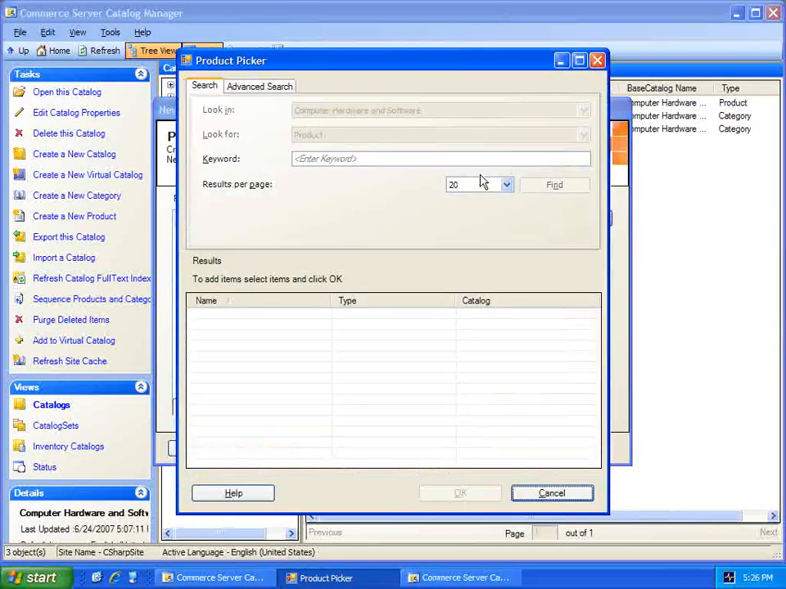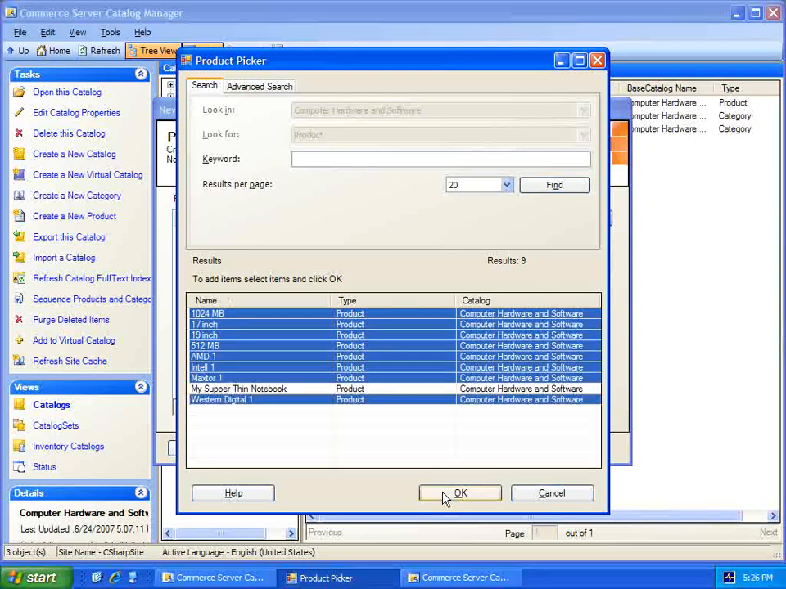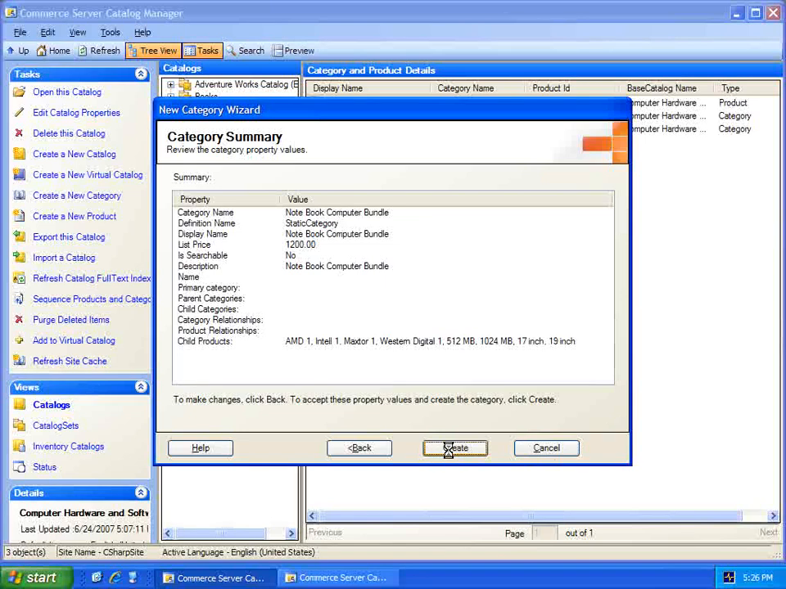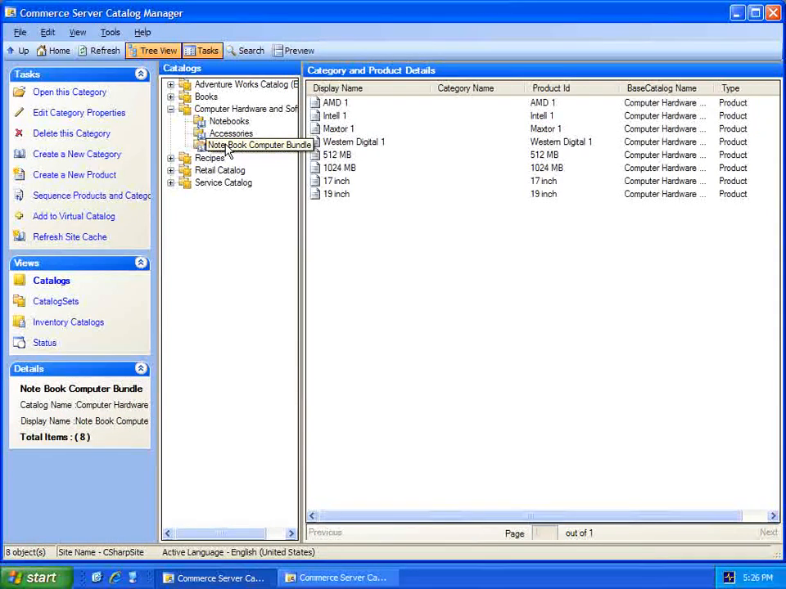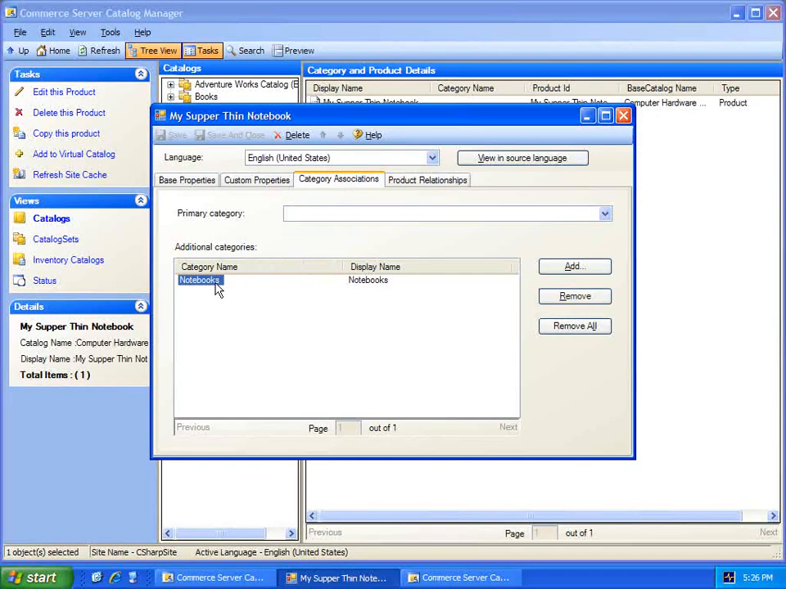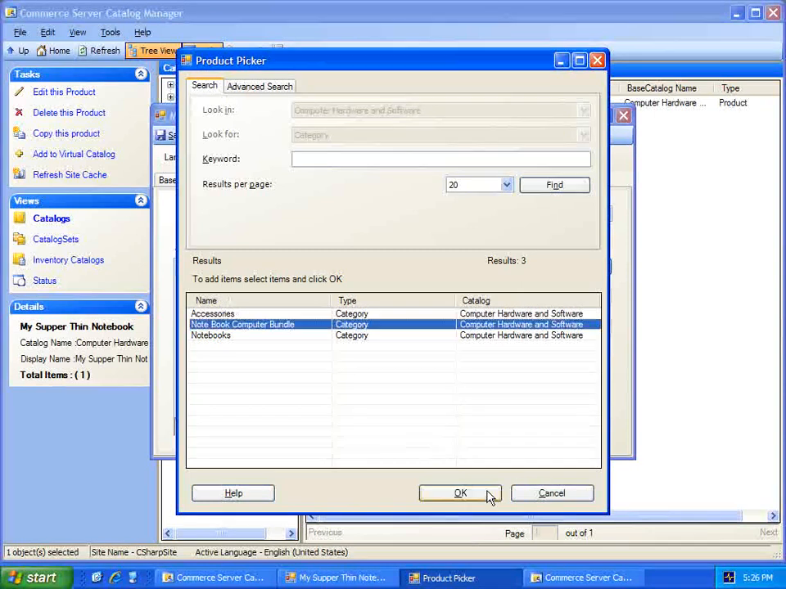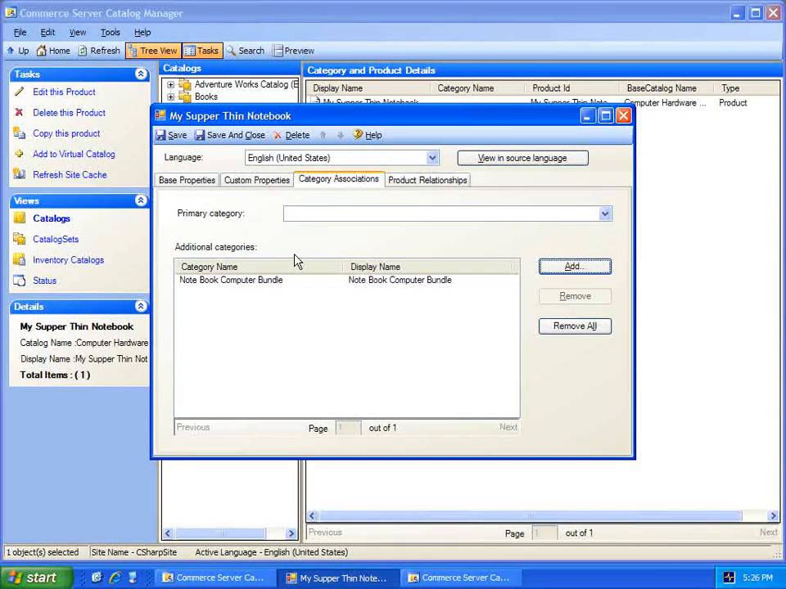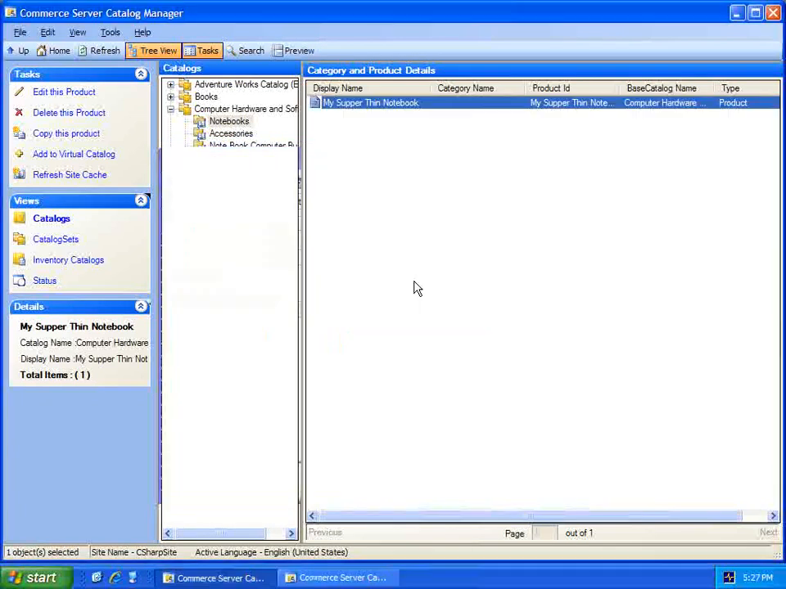So now we go ahead and add products into this. But you treat this category as you would a product. So you could create, for example, this notebooks, and instead of having the my super thin notebook, let's disassociate this. So let's just take that, remove that, do an add. Let's get our category. Actually, let's not save this because I messed up.